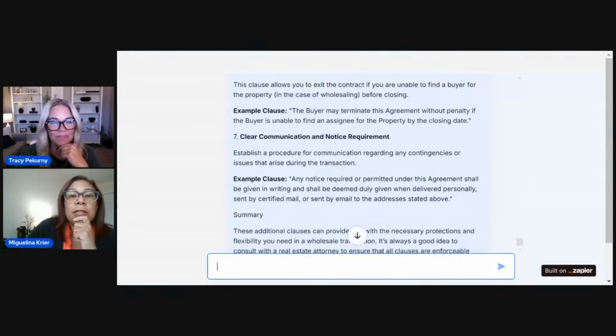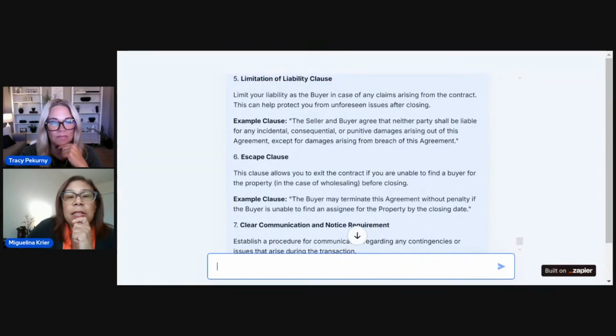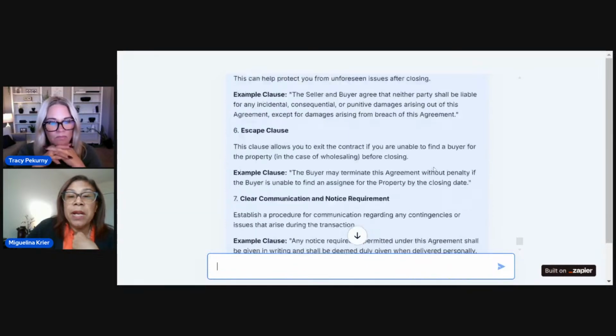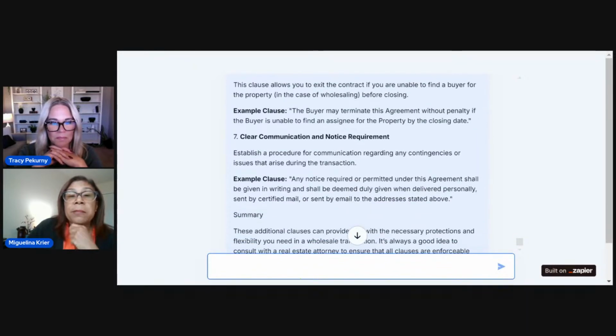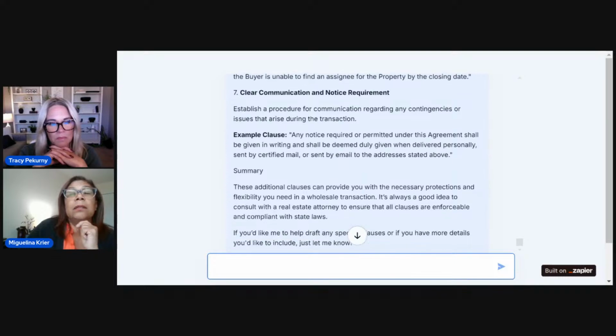Escape clause. This allows you to exit the contract if you're unable to find a buyer for the property. The buyer may terminate this agreement without penalty if the buyer is unable to find an assignee for the property by the closing date. Clear communication: establish a procedure for communicating. Okay.